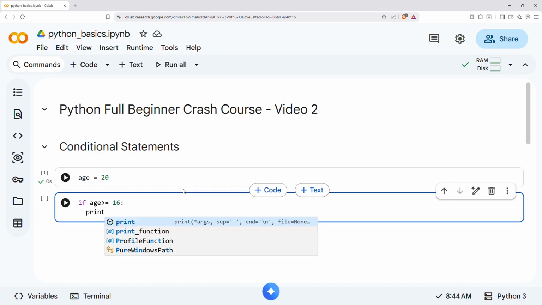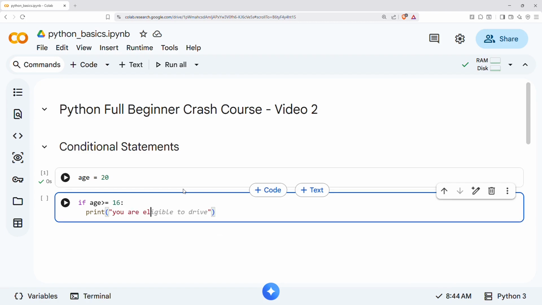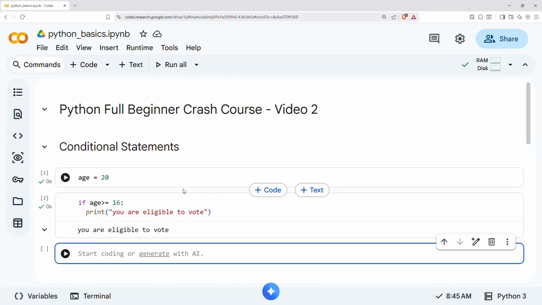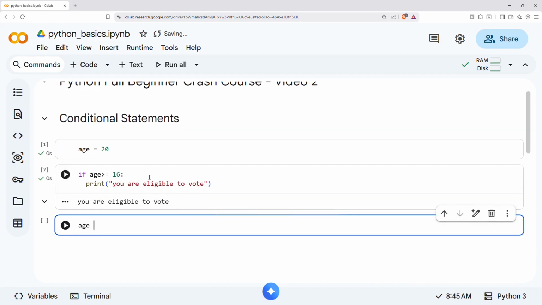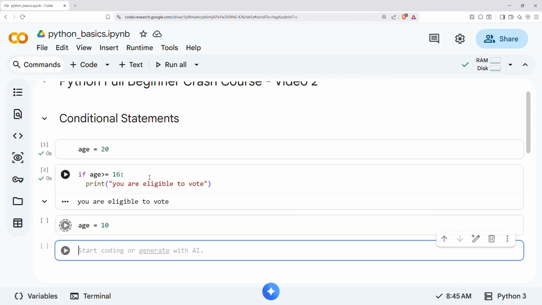print you are eligible to vote. Now we should run it. Shift enter. You are eligible to vote. So now if your age is 10, now it has to print you are not eligible to vote. How to do that?